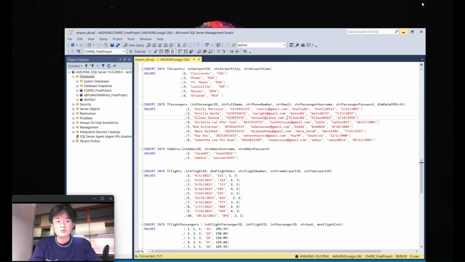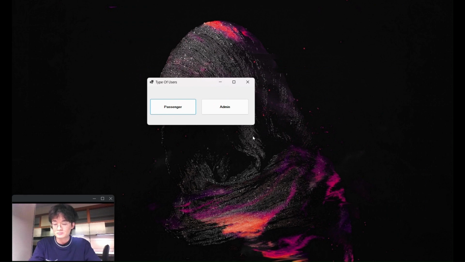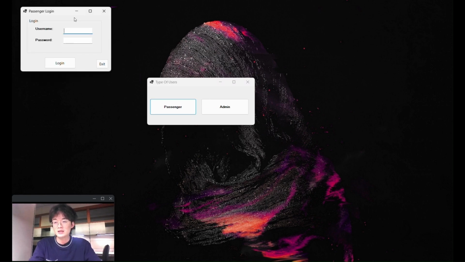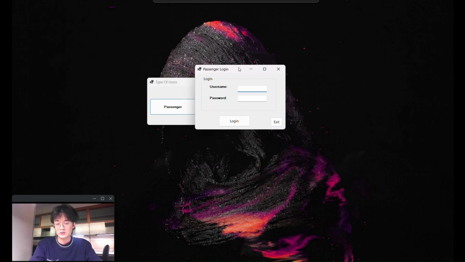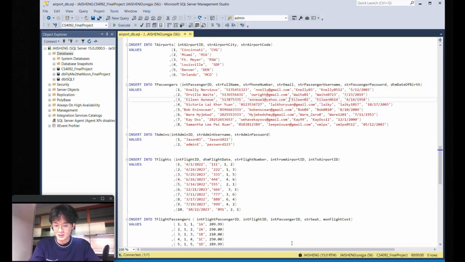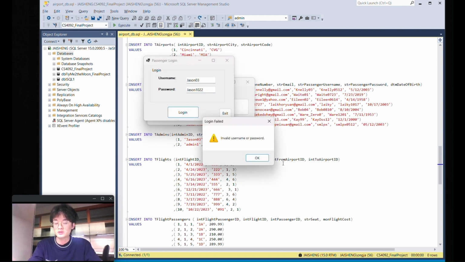When you start the program, you'll be asked if you're a passenger or an admin. If you're a passenger, you'll be asked for your credentials, and the credentials will be checked from the T passengers table, the username and password. So if you type credentials that belong to another table, it will not work, because it says invalid credentials, because it's selecting from the T passengers table.